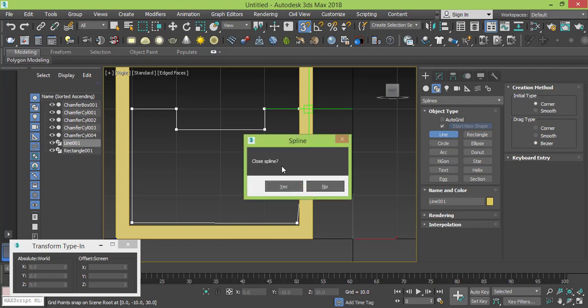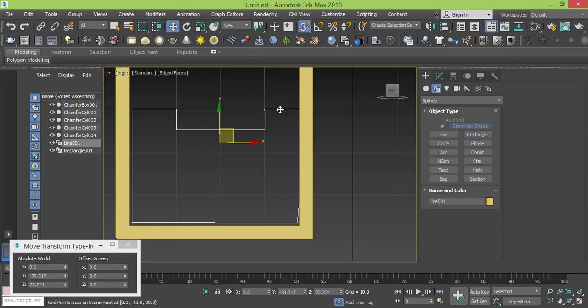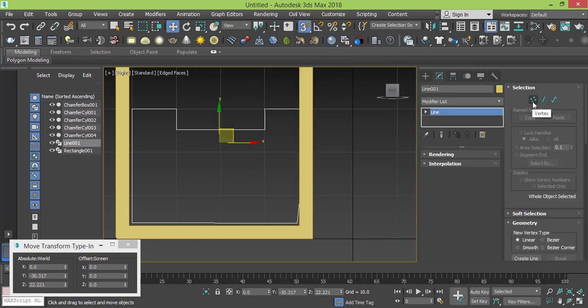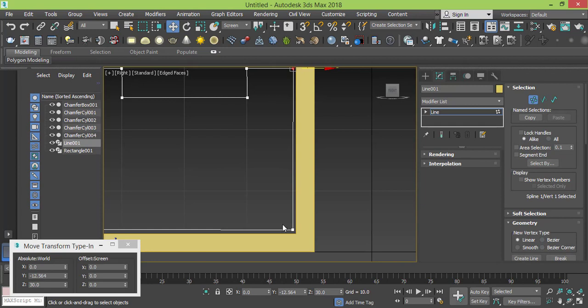It will ask me if I want to create a spline. I will press yes. Now I select the spline, convert to editable spline, go to point mode, deactivate snap toggle, and start modifying these points. So this guy comes here, and that one needs to be aligned to him.